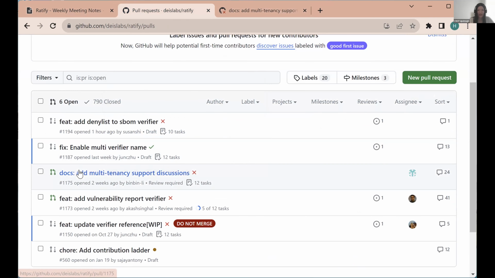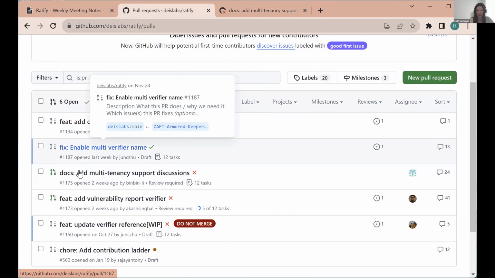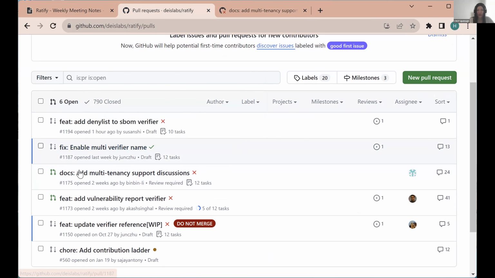Next PR is 1187. So thank you, Binbin and Akash. I think both of you are working with Jingcheng on reviewing this. Are we on track to get this merged this week or next week? So the initial plan was to merge it this week. I needed to check with Junter to see if we can do it.